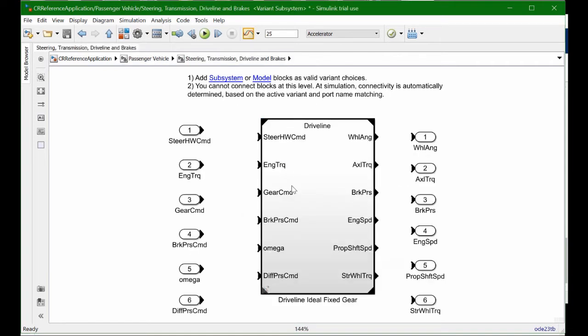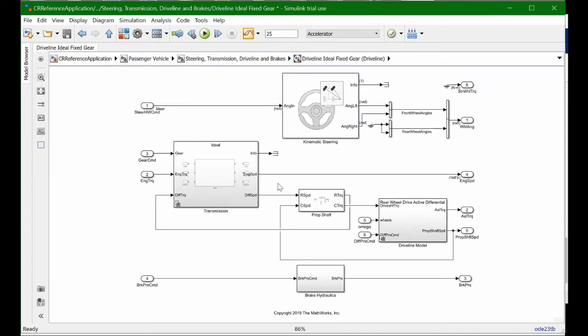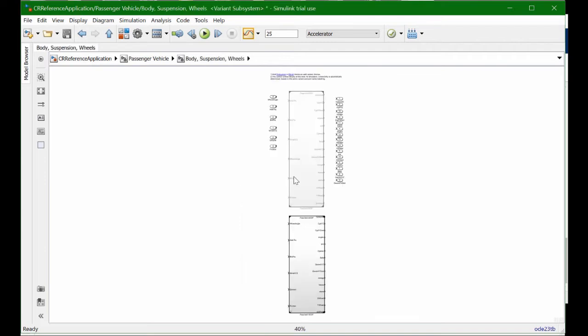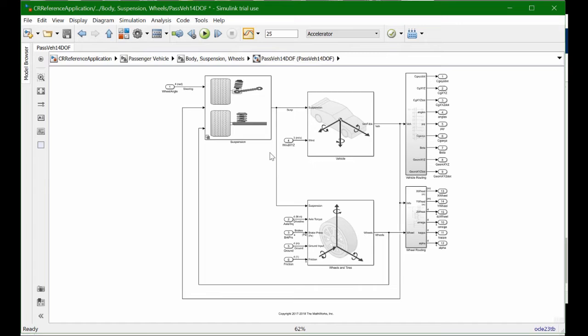Now let's look at the driveline model. So in this case we have an ideal fixed gear driveline model. Over here we can see that we have the kinematic steering block from the vehicle dynamics block set library, as well as a flexible prop shaft, and the brake pressure command is also converted to an actual pressure on the brake pads. You can select between a 7 degree of freedom vehicle model or a 14 degree of freedom vehicle model. Let's have a look at the 14 degree of freedom vehicle model.